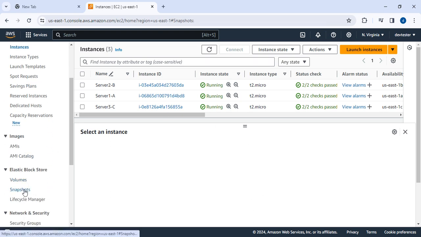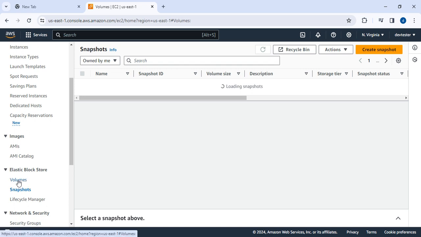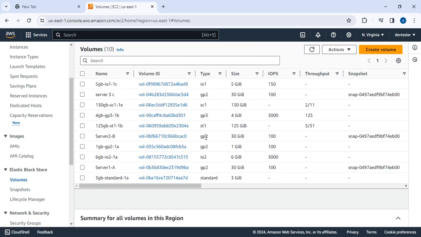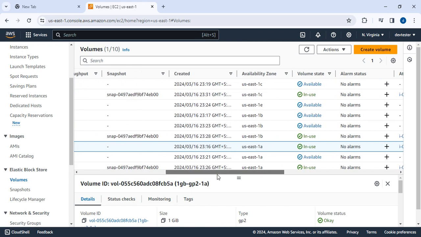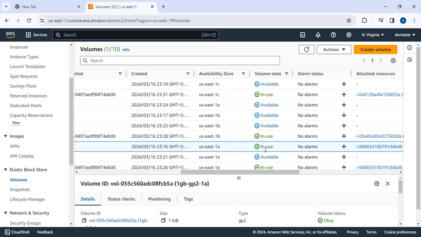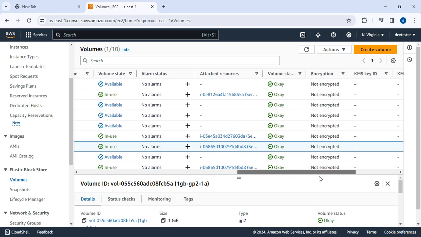Go to volumes. Right now I am going to show you how to take a manual backup. For which disk? This is the 1 GB GP2 1A. This is the disk which I attached to 1A. You can observe that it is in use, attached to this instance.